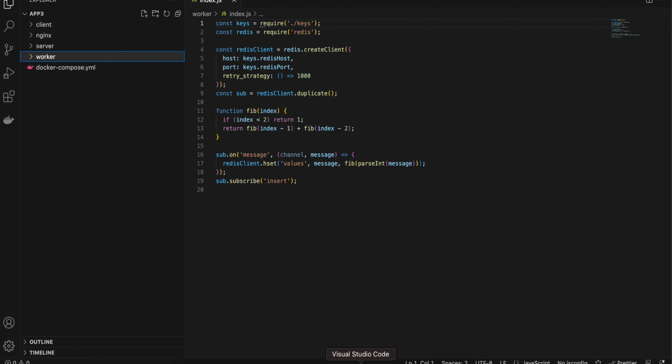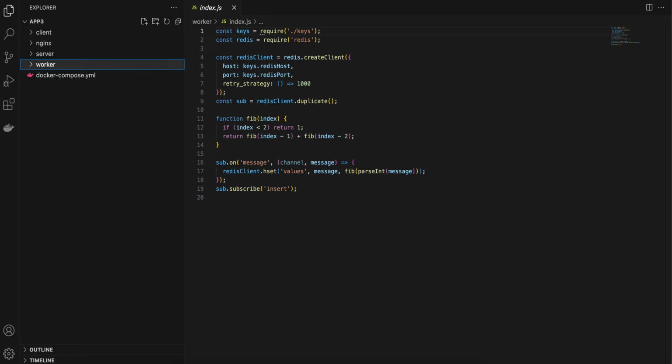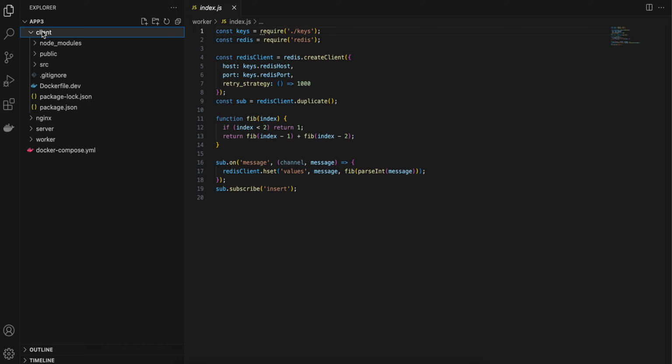In today's video, I will show you how to do multiple container orchestration with Docker and Docker Compose. So first of all, I have a client app, I have a server app, as well as a worker app. The client app is a normal React.js, like create React app.